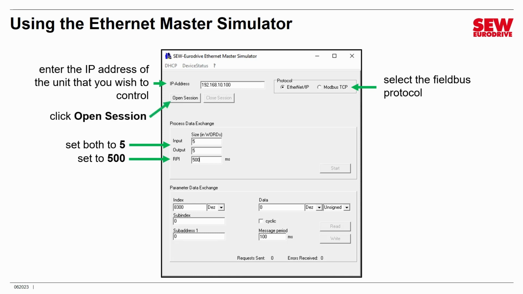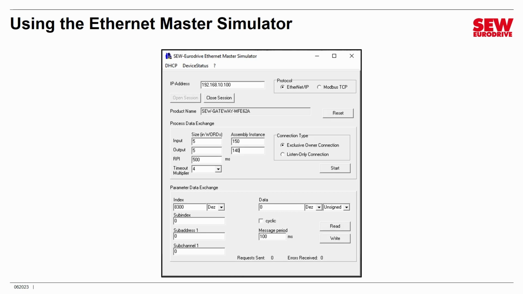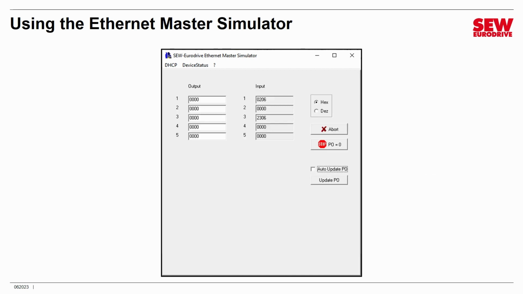And if everything is connected correctly, you should see this screen, meaning that you're communicating with the fieldbus interface. You'll need to do 2 more things, and then you'll be all set to go. You'll need to change the assembly instances to 150 and 140. That just tells it how to communicate with this particular device, and then finally click the Start button to begin the session. This screen will appear and you're good to go.